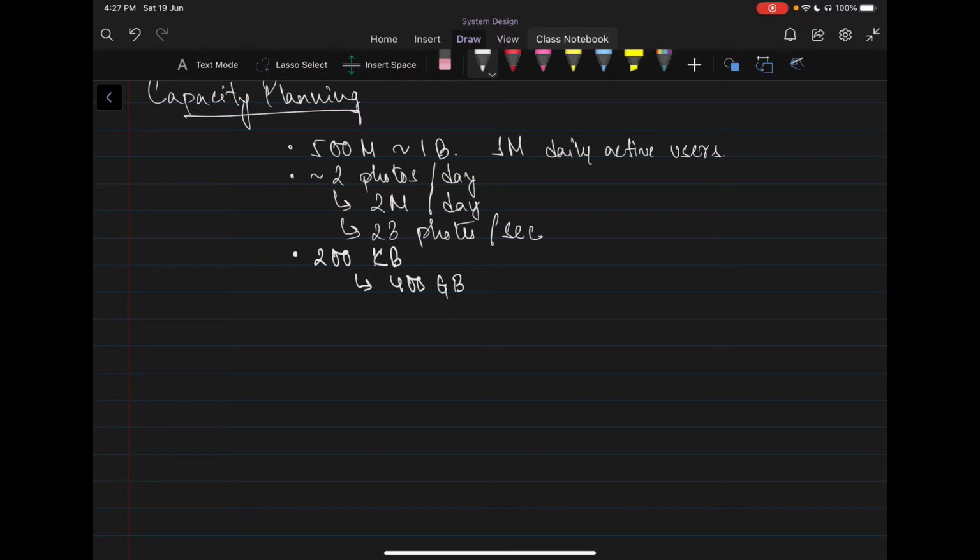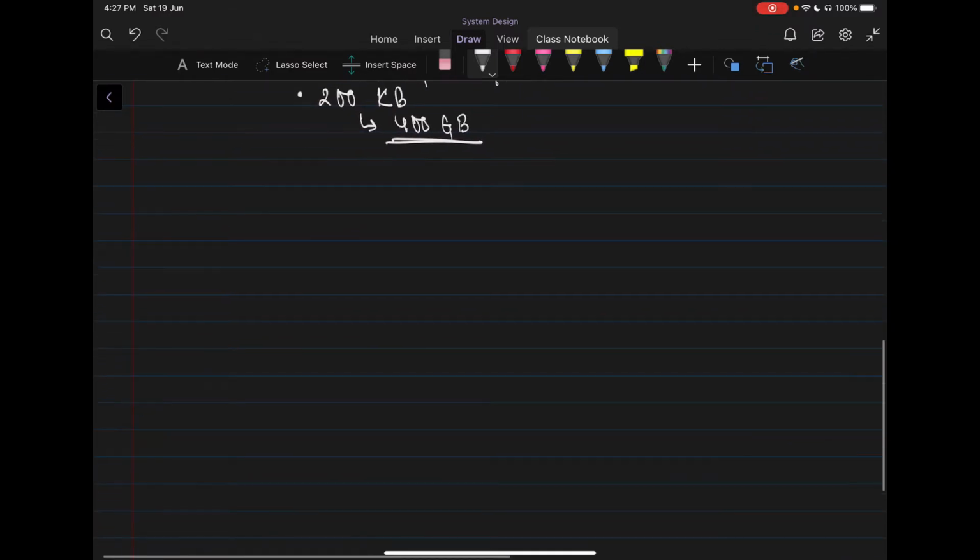And this is something that we are considering for only photos. If we have to do it for videos, the capacity planning with videos would also vary. So this is just a rough calculation to give an idea of how we proceed with that, right? So we need around 400 GB of storage per day, and that is only for the photos. We are yet to come to the database and user data and things that we need to store in the database.